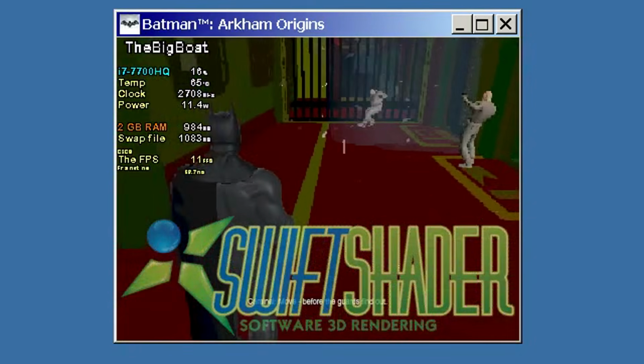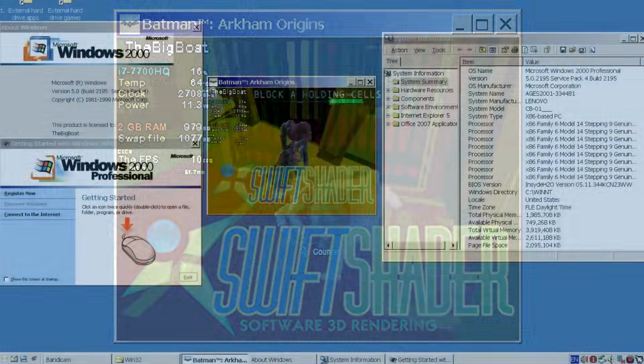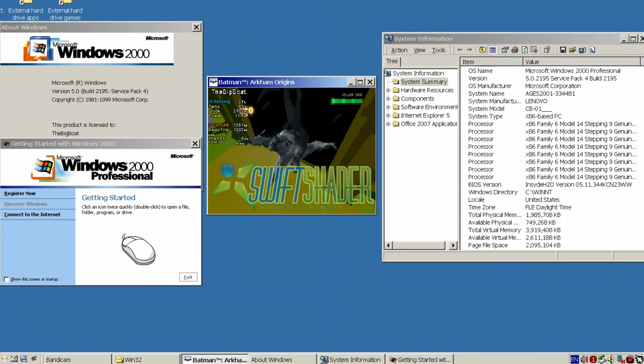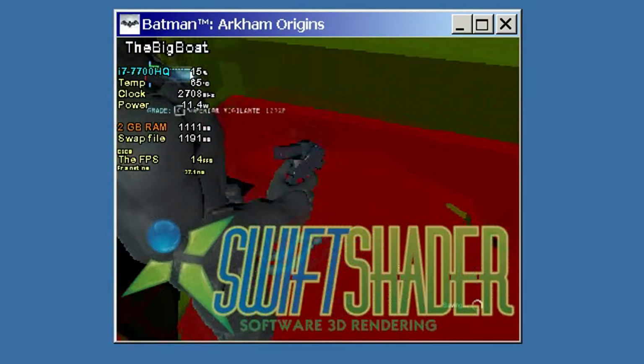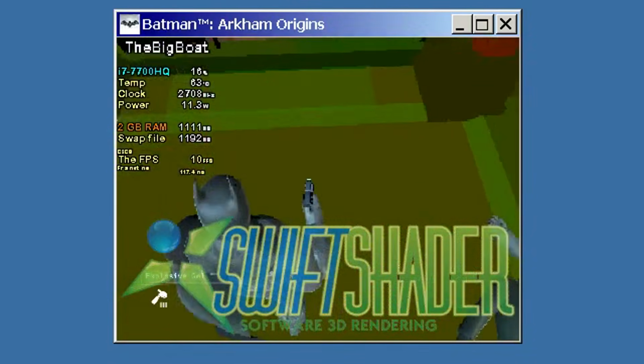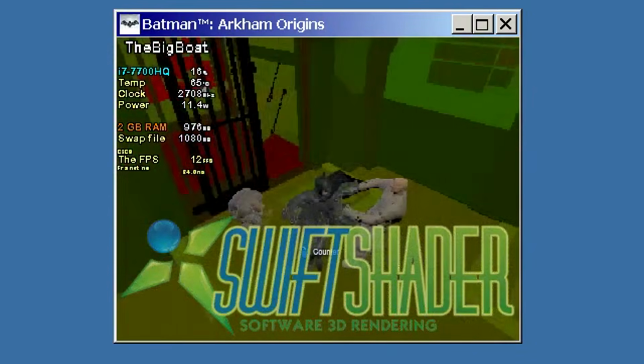Indoor areas run at mostly double-digit frame rate, but as soon as I went outside for this boss battle, for example, the FPS went to single-digit once again. Although just like in Arkham City, the game is fully functional, ignoring the frame rate, and even with the low FPS, I was still able to have fun watching Batman beat up bad guys.